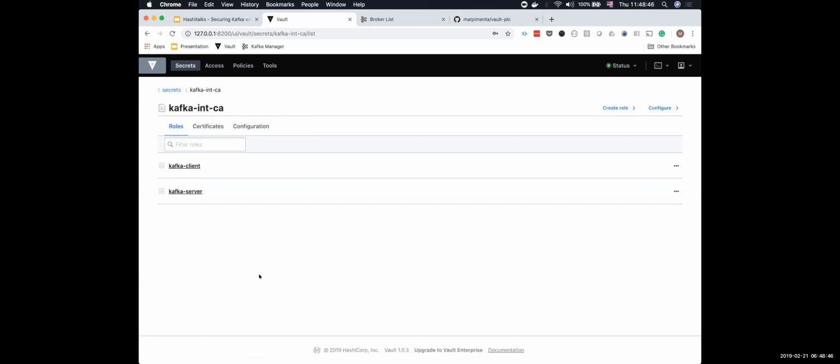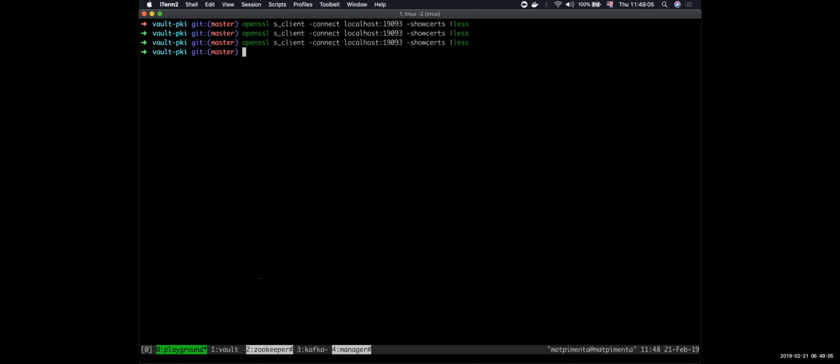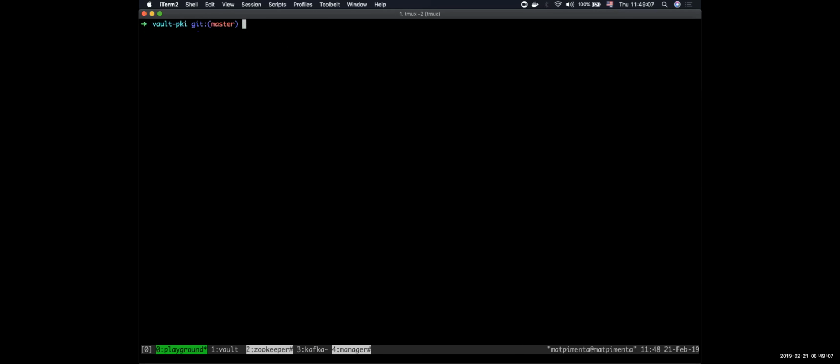Okay, so what I'm going to do next, I haven't created any topic. So I will create a topic in Kafka, and I'll configure the ACL so only a certain consumer and a producer can talk to it. So let me jump back to my terminal. I have a shell script to do that.